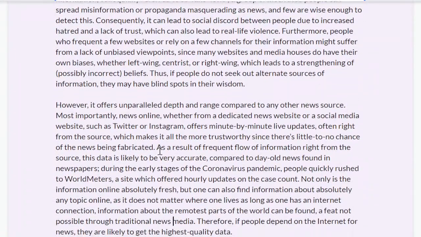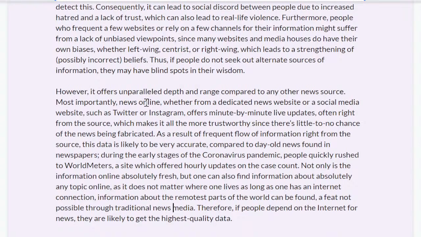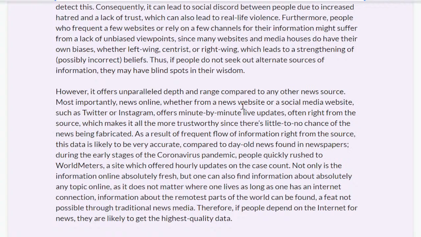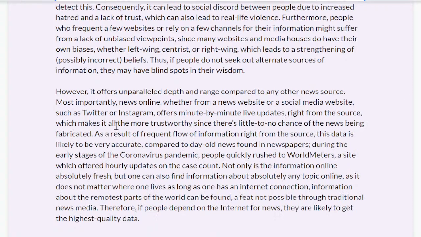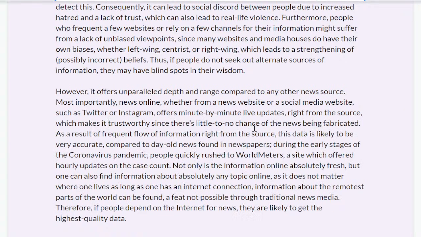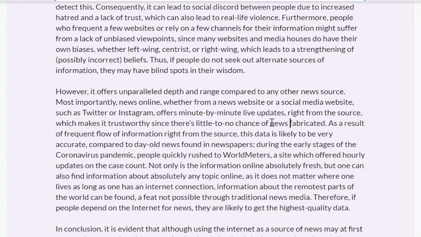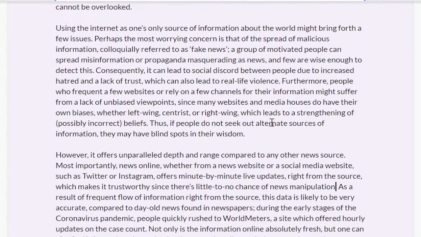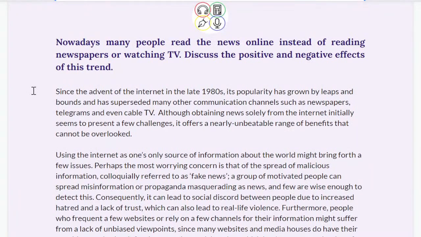Okay, that looks fine. I don't want to really change it, but let me try again. Most importantly, online, whether from a dedicated website, a news website or a social media website, offers minute-by-minute live updates right from the source, which makes it all the more trustworthy, since there is little to no chance of news fabrication or manipulation. Oh, there we go. Here we have it. Perfect.